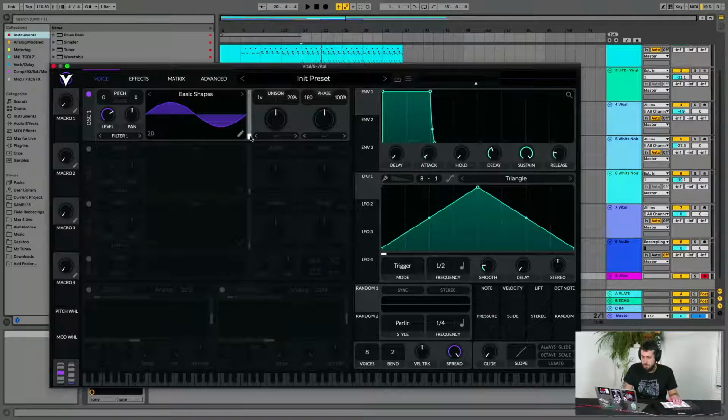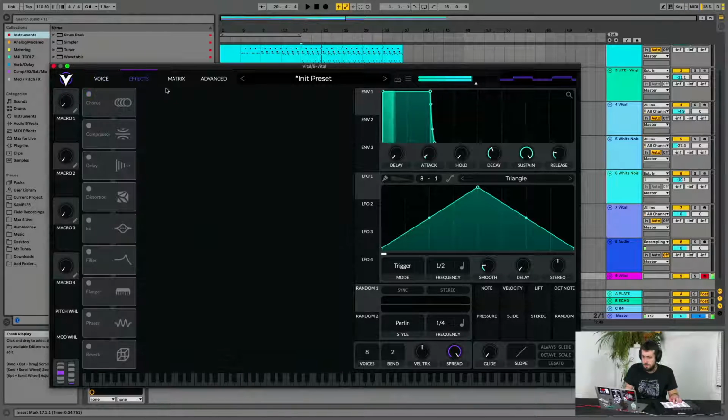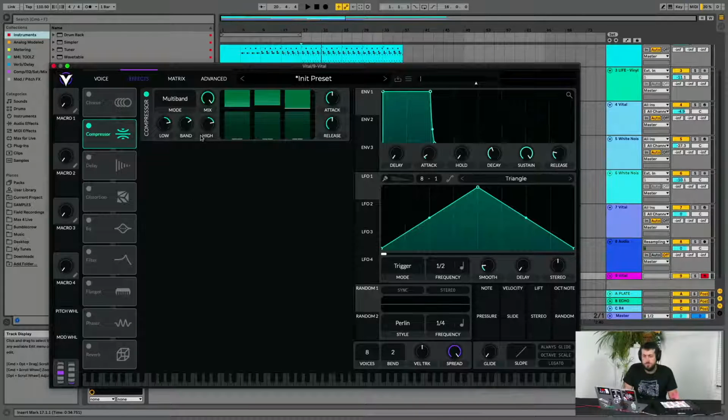OTT is a really hardcore compressor effect. So let's see what kind of compression options are available for us. Oh, it's multiband. Haha. So great. This is the trick for making massive EDM sounds, is this tool.